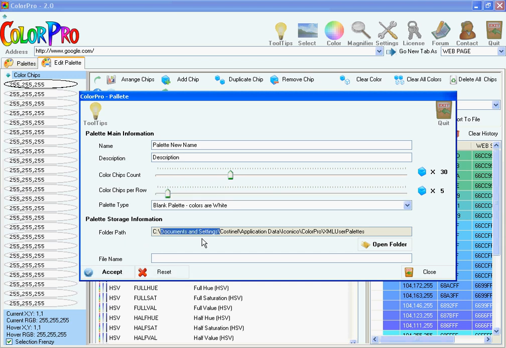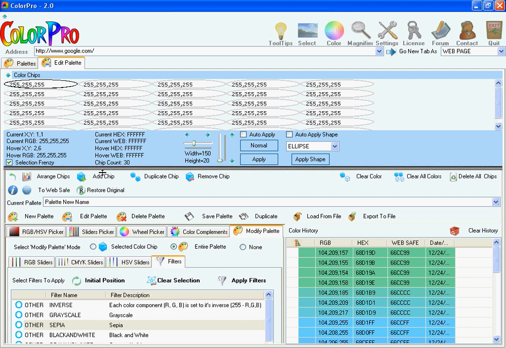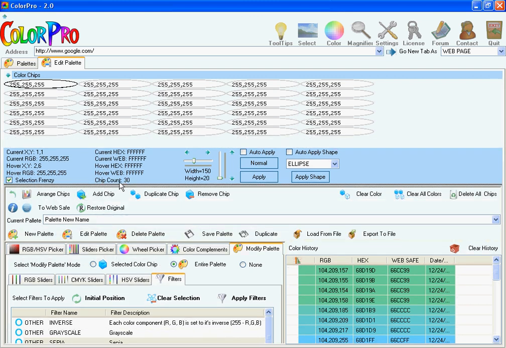The folder path is the actual folder where this palette file will be stored. You can leave this empty. It will be automatically filled by Color Pro. Then press accept. And you see there are 30 chips and 1, 2, 3, 4, 5 per row.